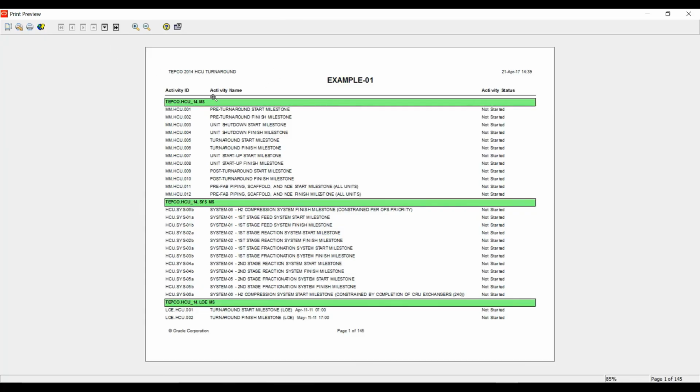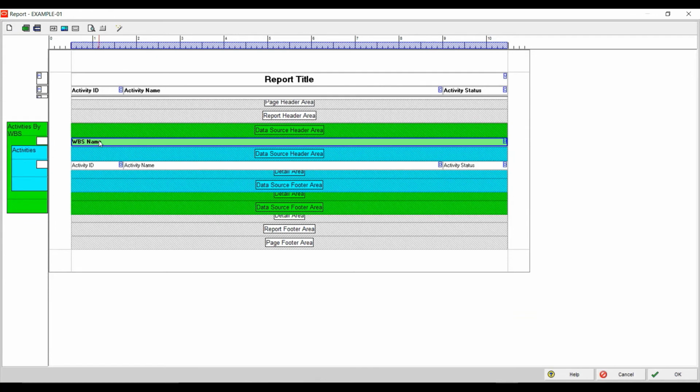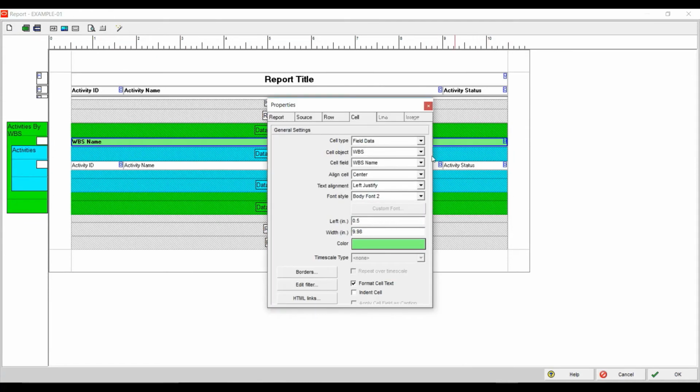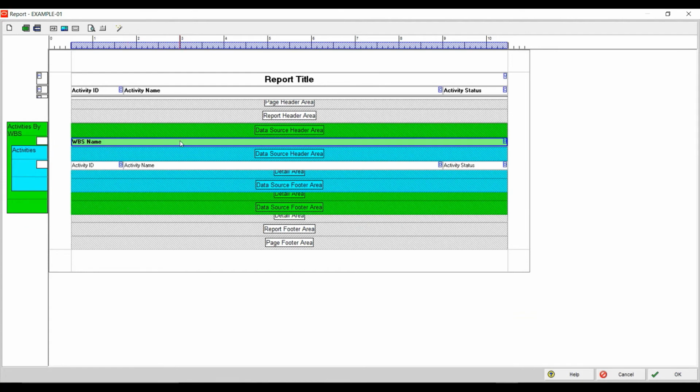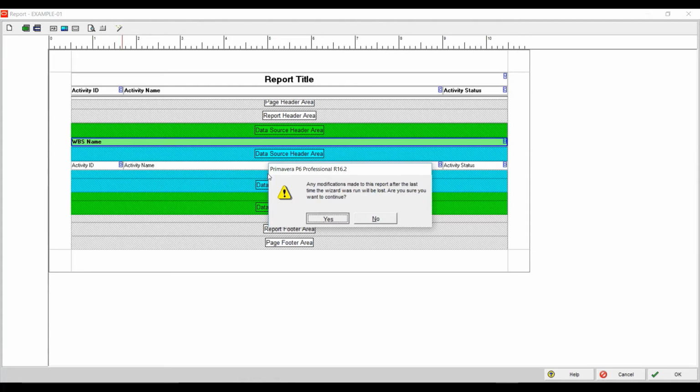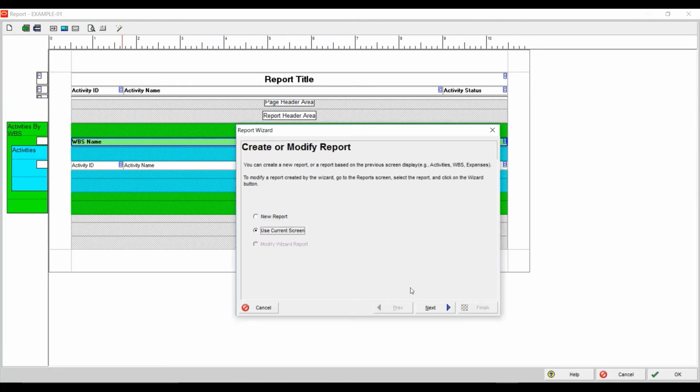While we're here, I want to point out a little bit of a problem that kind of varies depending on which version of P6 you're using. I'm currently using 16.2 with Service Pack 6 for this video. Notice how this is actually the WBS code, but I wanted the WBS name. If I double click on here, it says WBS name, and even if I switch it to code and then switch it back, it still won't correct itself. And like I mentioned, the different versions seem to act differently around this. Unfortunately, what I would have to do to fix this is I would have to run the wizard against it. And we'll go use current screen.